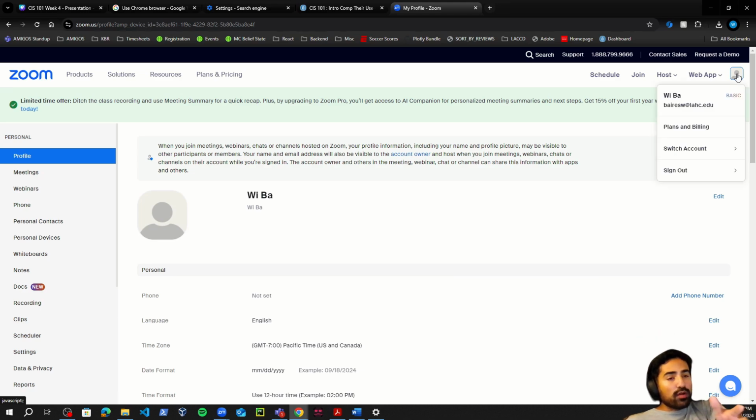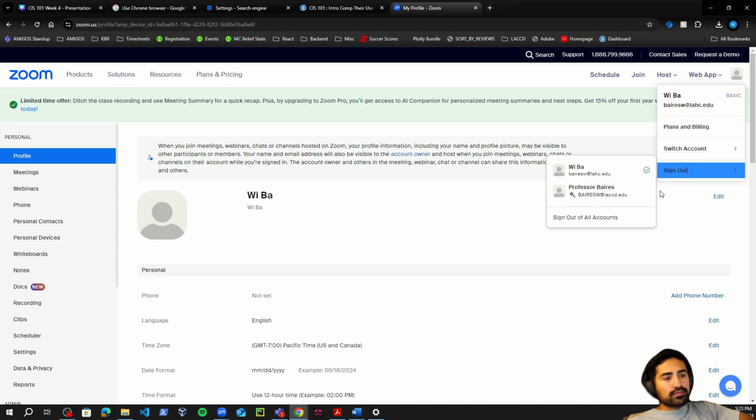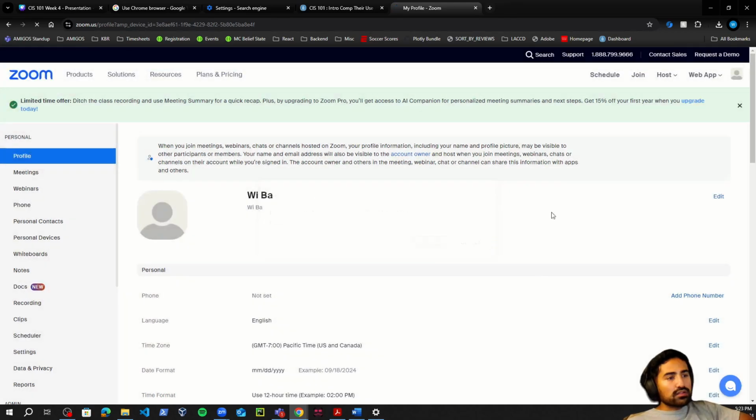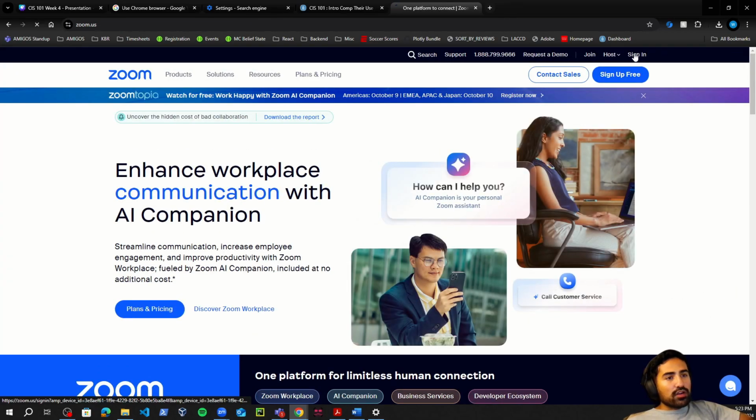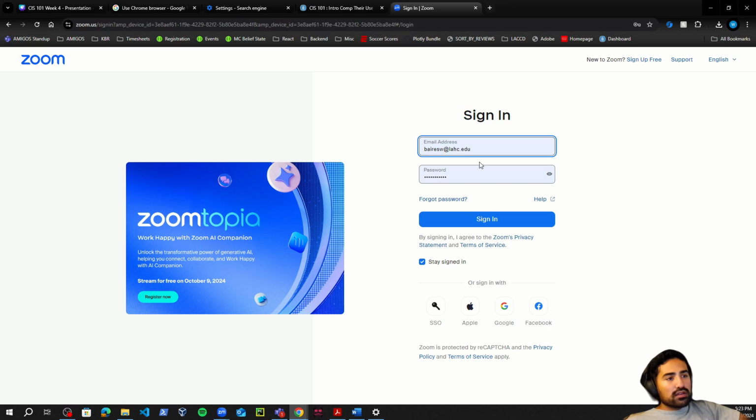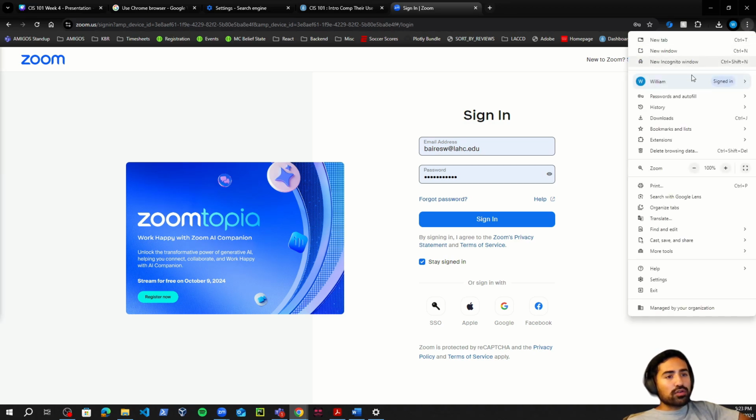I see this profile picture. Usually that's going to give me some option to sign out. So I'm going to hit sign out, sign out of all accounts. All right, if I go sign in, notice lahc.edu, it automatically filled it in for me. Another amazing feature of Google Chrome and modern browsers. So it's not unique to Google Chrome.